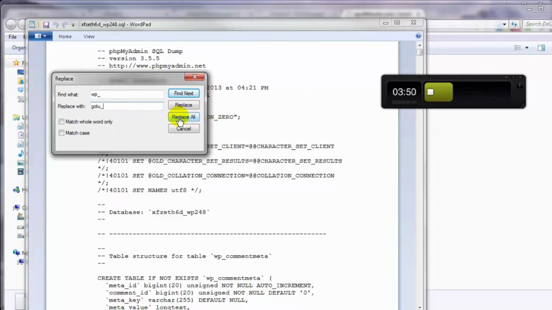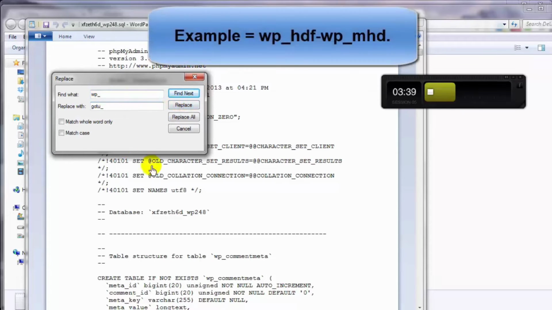Now, if you've got a whole lot of funky plugins installed and activated, and it's a real seasoned site, you may want to go ahead and replace one at a time, because some plugins will use WP underscore a couple of times in the path of that plugin, and you only want to change the first instance within that path, not all of them.